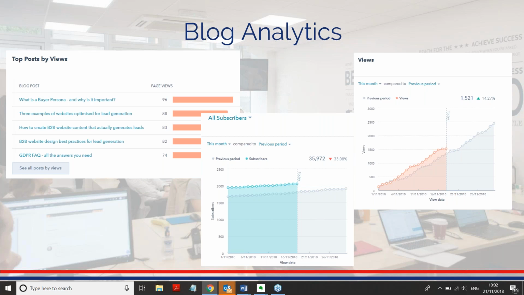And you can also see the number of CTA clicks that your blogs are generating if you're using the banner CTAs at the end of your blog or a text CTA towards the top. And also you can see the number of conversions as well. So the number of conversions just means where your blog was the first touch point for someone becoming a customer.